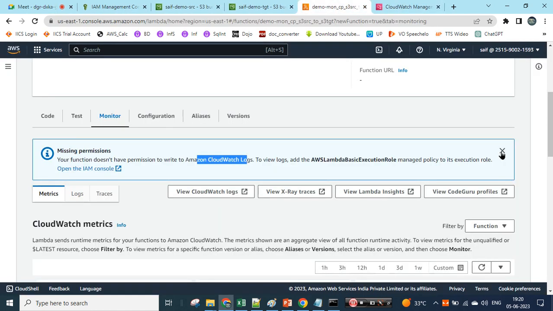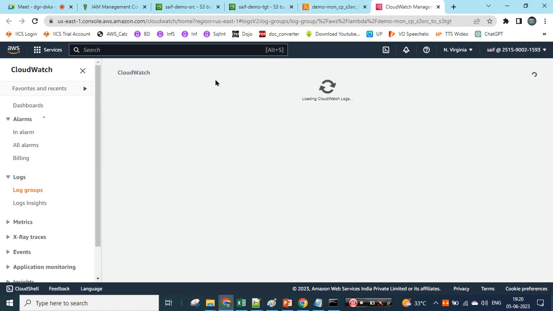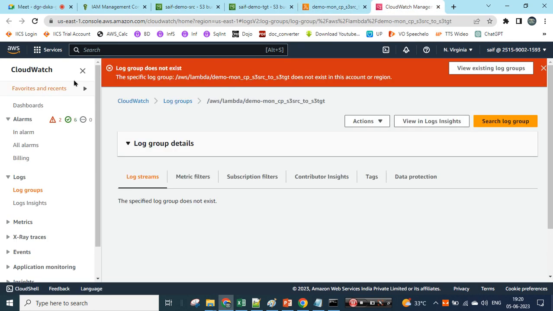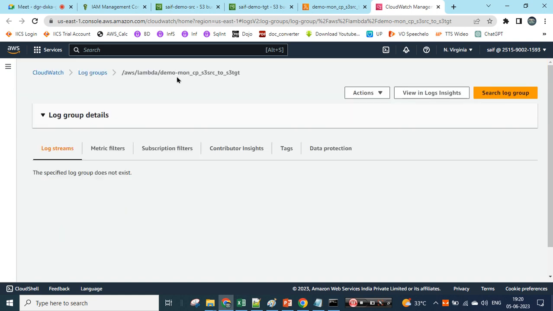Later on we will do this. So this is the CloudWatch logs, let it open. There are some errors, forget about this, don't worry about that. Now if you see, there is nothing.